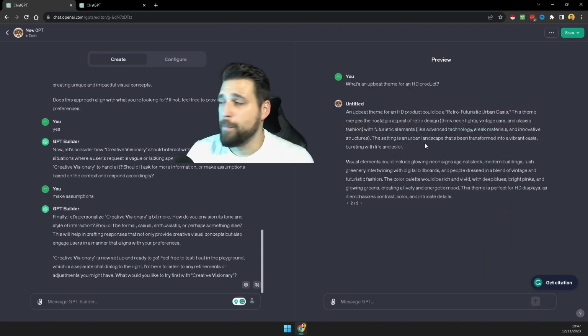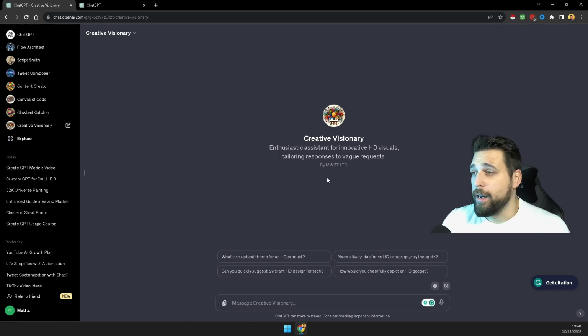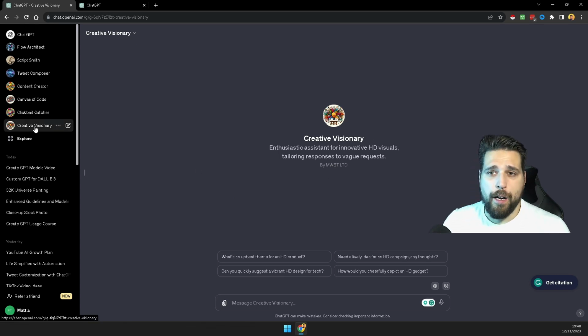So that's how you create one basically, and then you want to save it up the top here and you just say only me. For some reason I can't save this because it doesn't have a name. So once you click save, it's going to take you straight into this. Basically, you can find it here on the left, and then I've got other ones here that I've created.